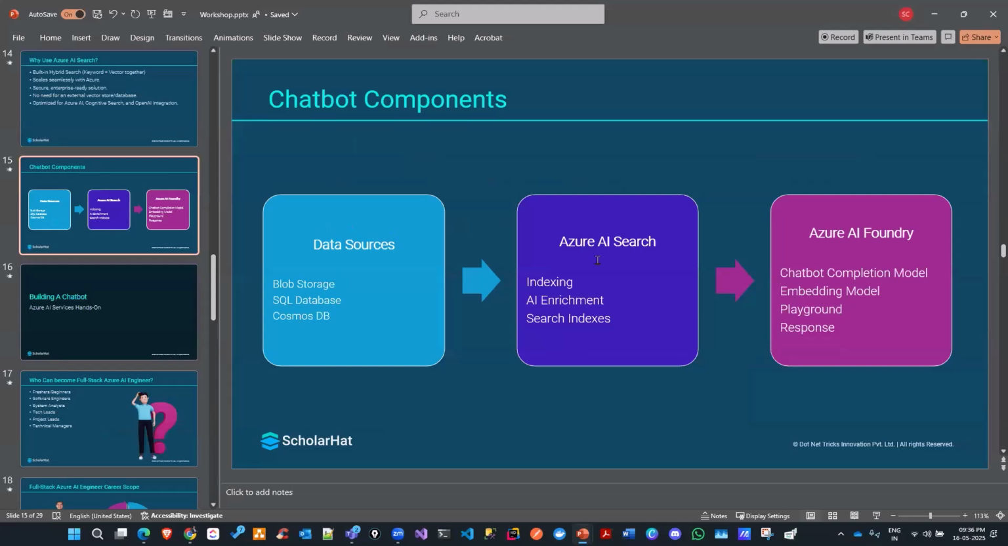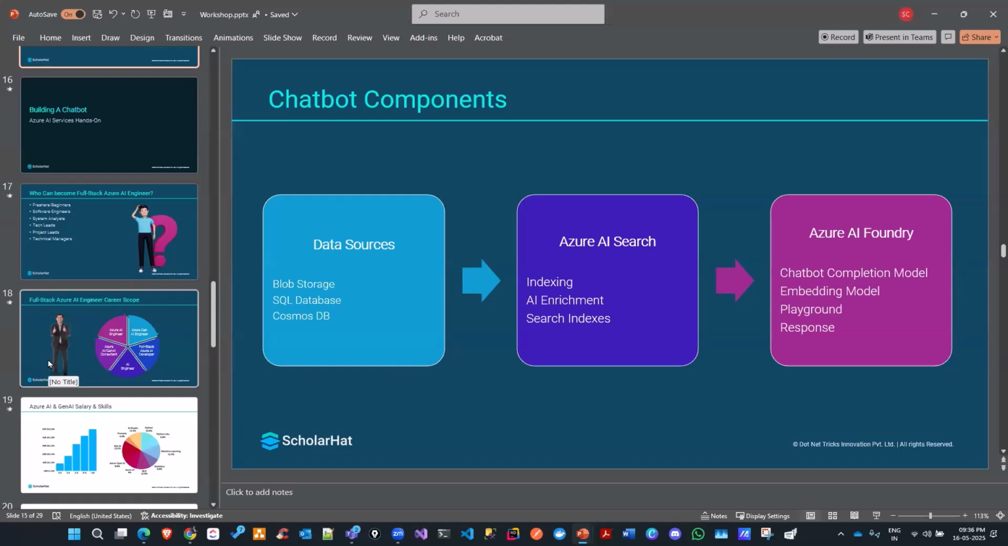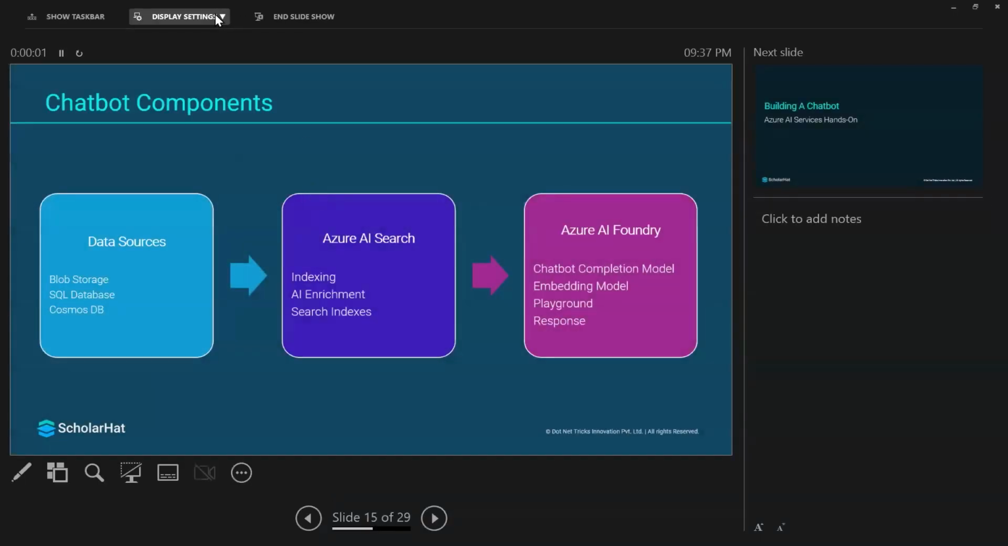So these are the components we have used. I have used only the blob storage. I have used Azure AI Search for indexing and the vector database. In Azure AI Foundry, we are using a chat completion model, embedding model, playground, and response. These things we can do over there. Yes, Vigneshwara, you have to train the model by asking questions and correcting them. That way, you give the training so that you make sure it is giving the correct answer there.